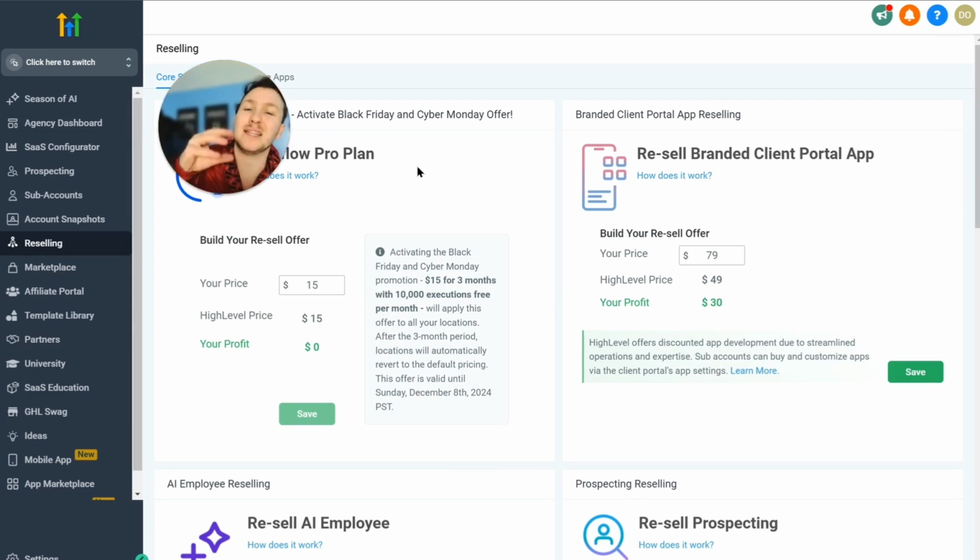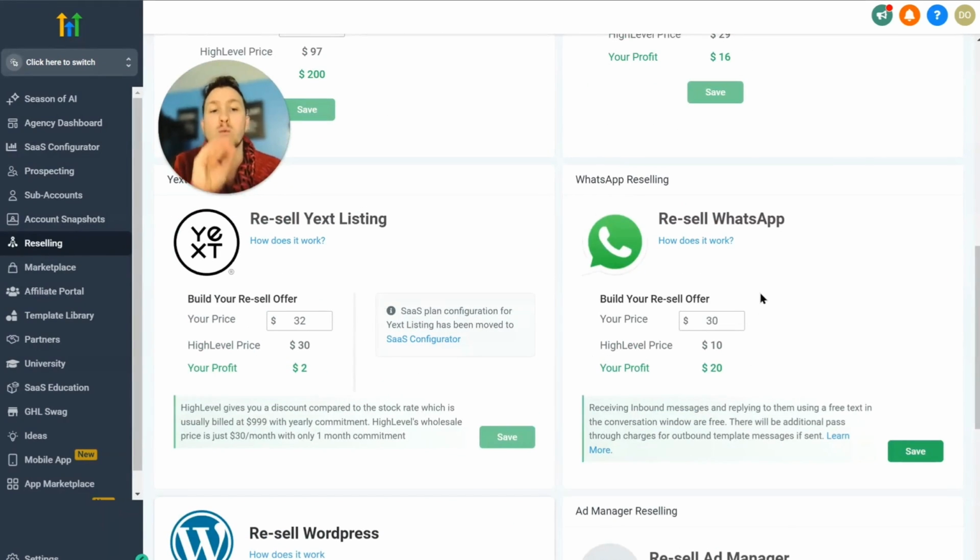Depending on what plan you're on, you need to first set this up on the agency view. So you're going to come right into reselling right here, and you're going to scroll all the way down till you see WhatsApp. Now this is the $497 plan. Depending on what you're doing, stuff can be a little bit different because this has rebilling involved. For most plans, you're just going to set it up right through here.